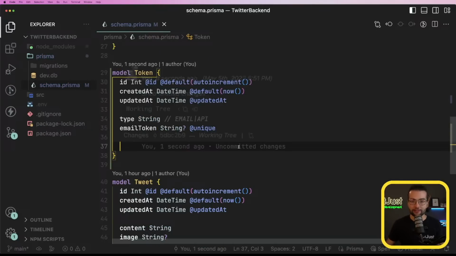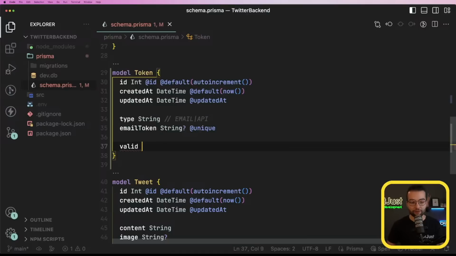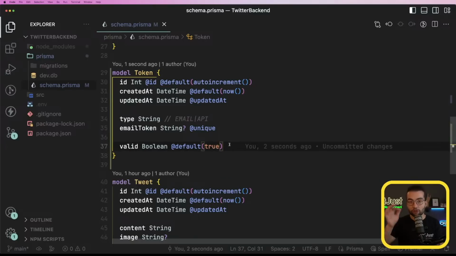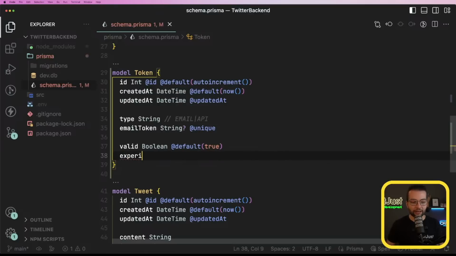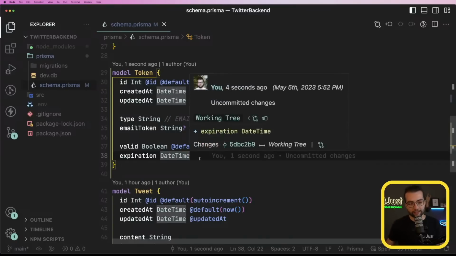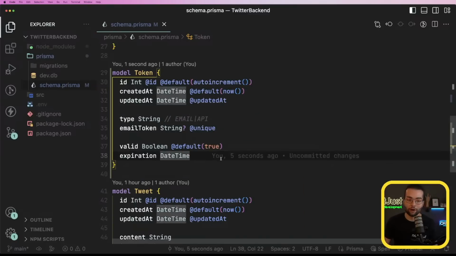The next two fields are going to be used for validation, and the first one is whether the token is valid or not. Let's create it as a boolean, and let's default it to true, because when we create a token we expect it to be valid, and later on if something happens we want to have a possibility to make the token invalid. And besides having a valid boolean here, let's also specify when it expires. Expiration is going to be a DateTime, so for short, we're going to calculate it based on when it was created.